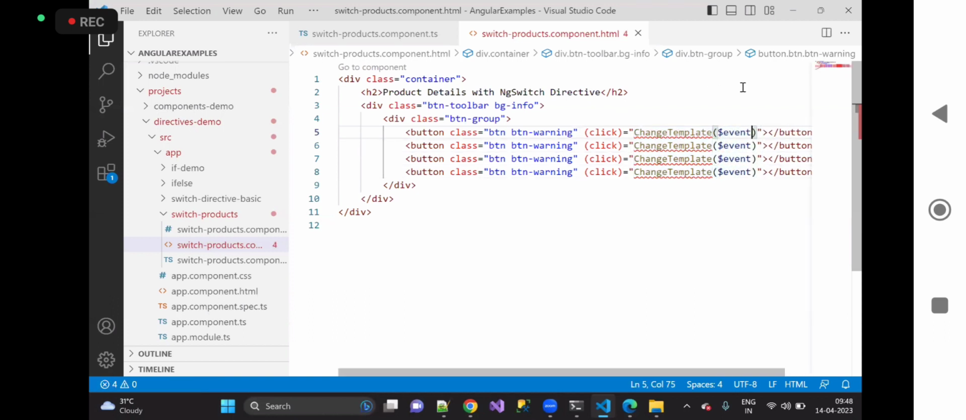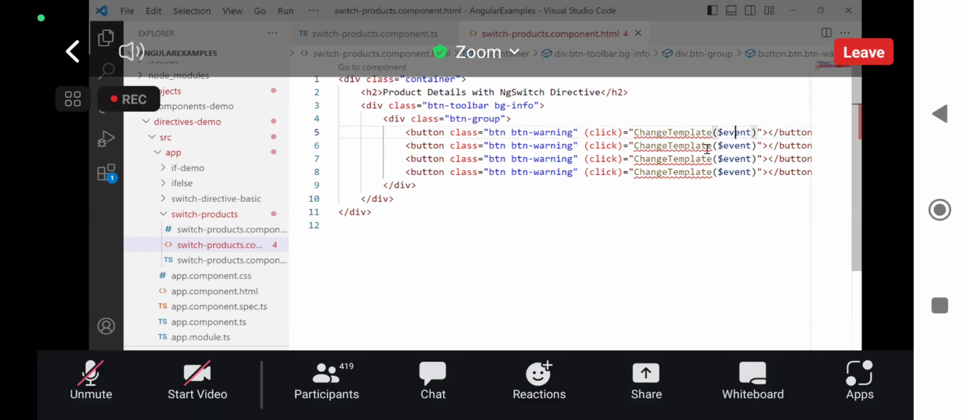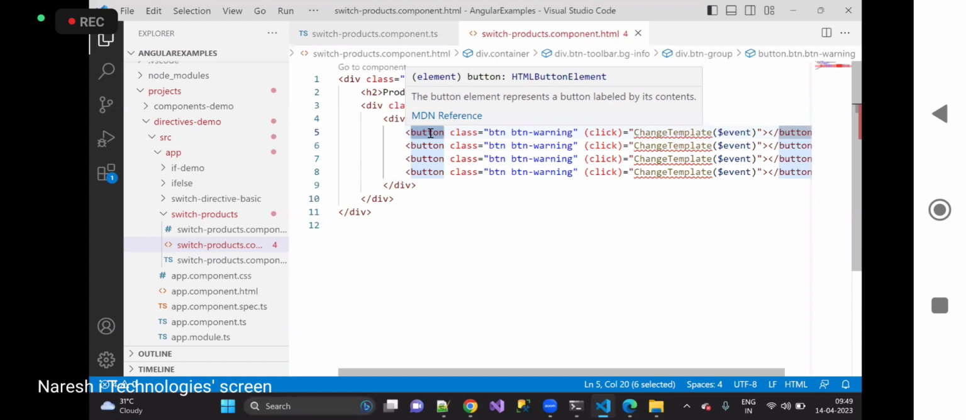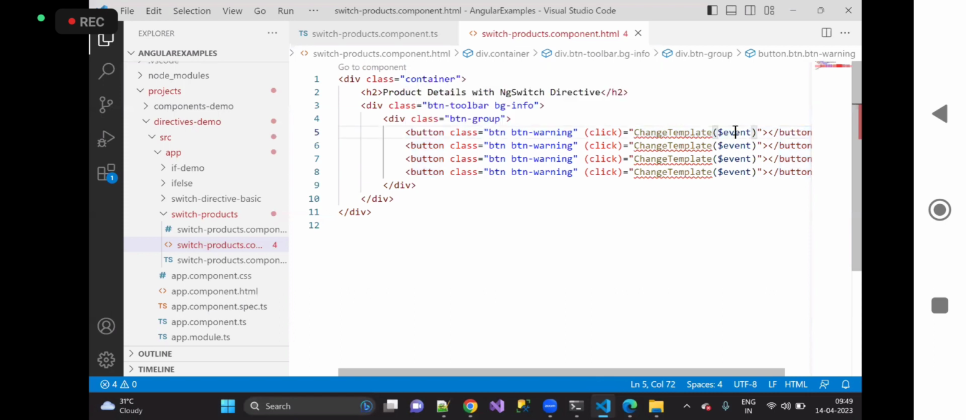Now Srikanth, what is $event here? $event is used to get the complete object reference or complete HTML reference. That means I wanted to get a complete reference of this particular button. There what I can do, I used $event, that is what I can say.